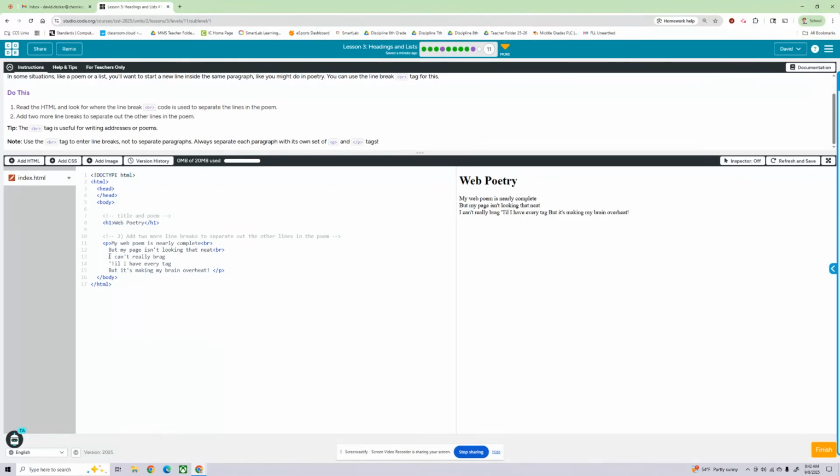Okay, so it looks like maybe we just need to put break tags at the end of each line. And that will separate it out. And then we've got our start paragraph and end paragraph tags, line 11 and line 15 at the beginning and end of that poem. Okay, cool. Simple enough. So I guess the break tag just automatically creates a new line. Neat.